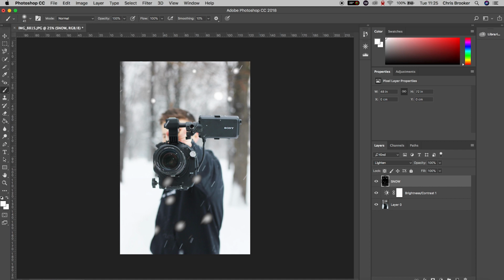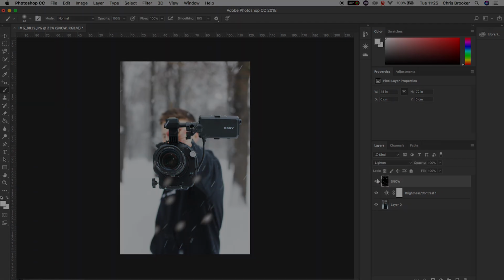It's actually really simple, but it's a very convincing and really easy way of adding snowflakes to your photos right inside of Adobe Photoshop. And there you go.